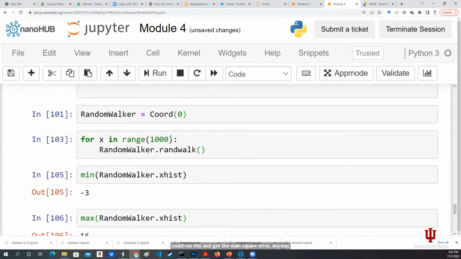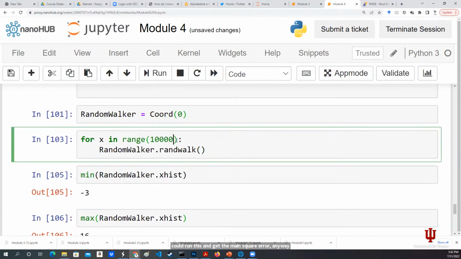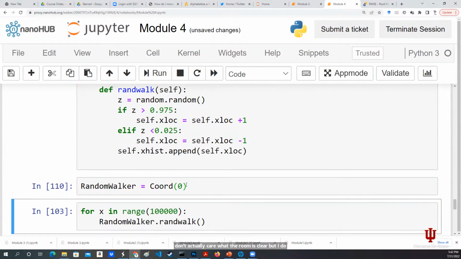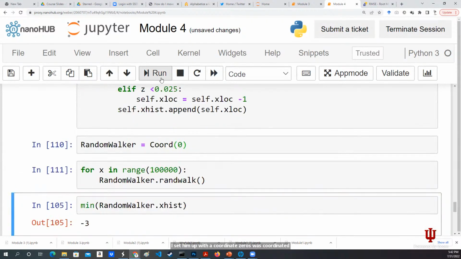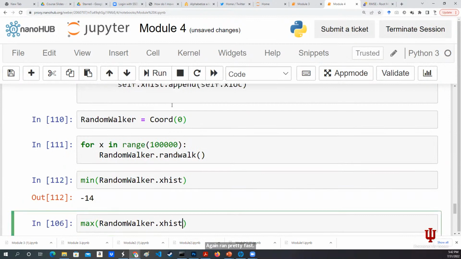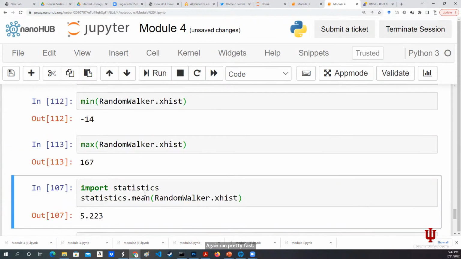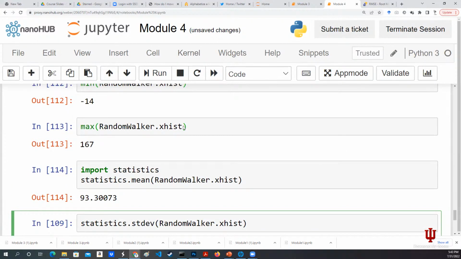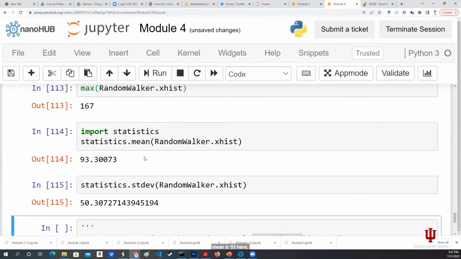But anyway, now let's just do this again for that 100,000 that we talked about, because I don't actually care about the root mean square, but I do want you to know. So I'm going to run this random walker again. I set him up with the coordinate 0, so it's coordinate 0 again. Now I'm running it for 100,000 units. It, again, ran pretty fast. The minimum on the X history is -14. The max on the X history is 167. The mean is 93 here. Standard deviation is 50 after 100,000 runs.